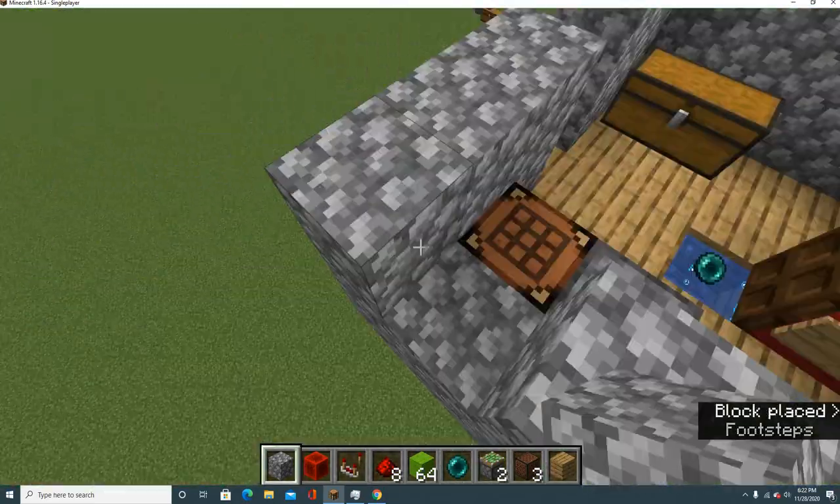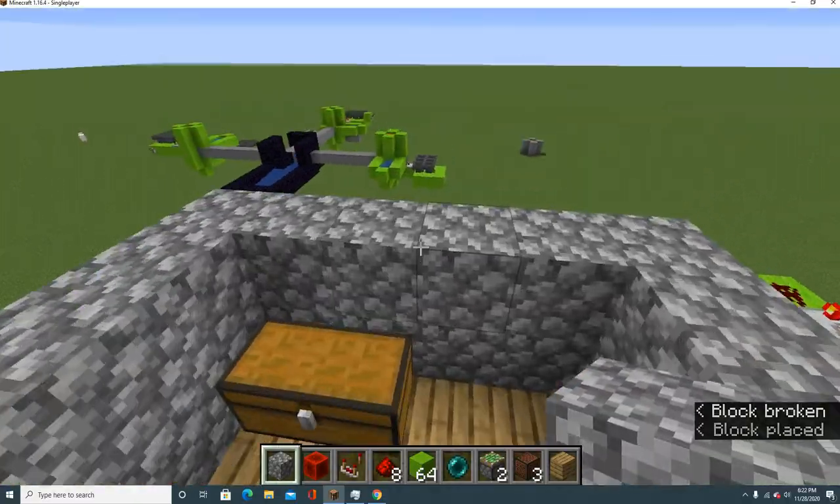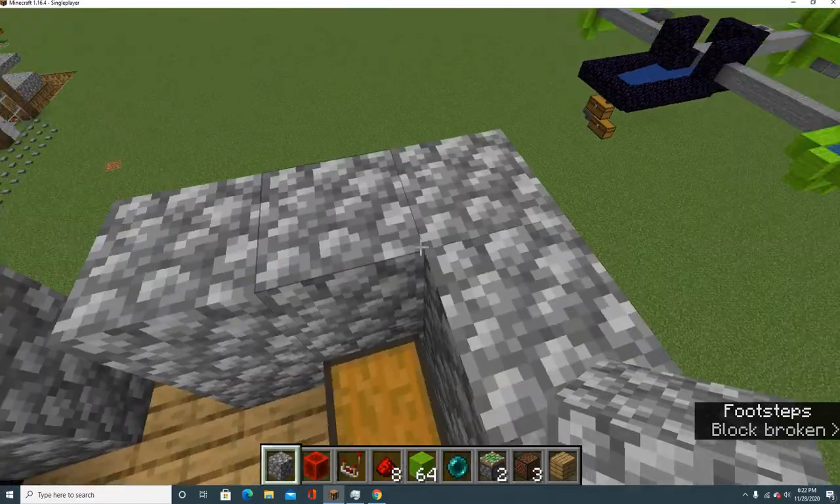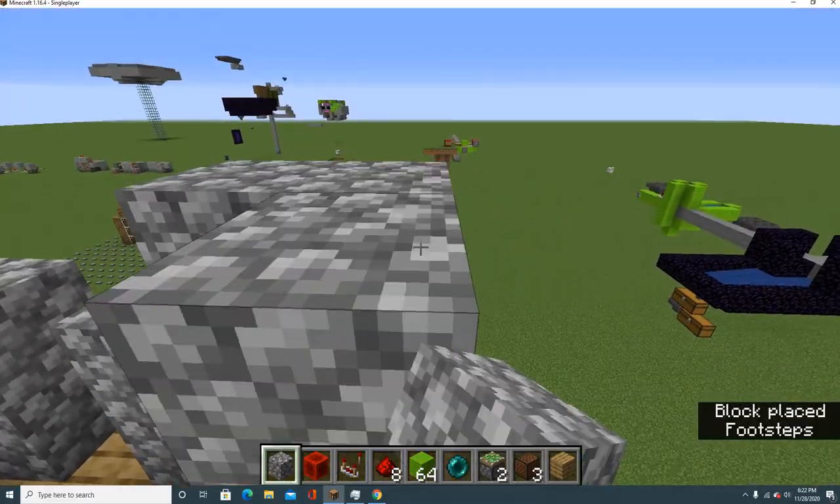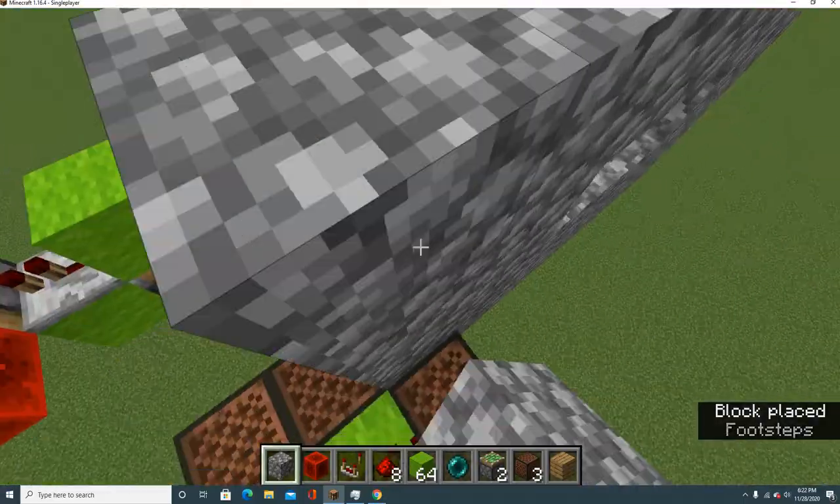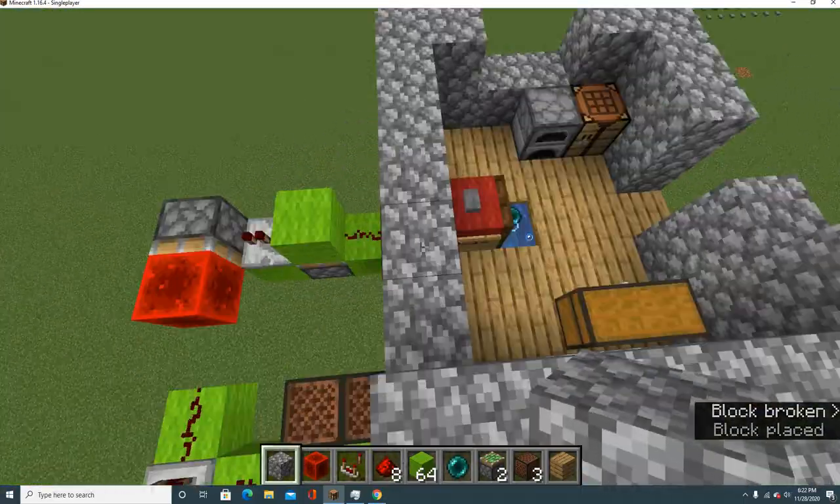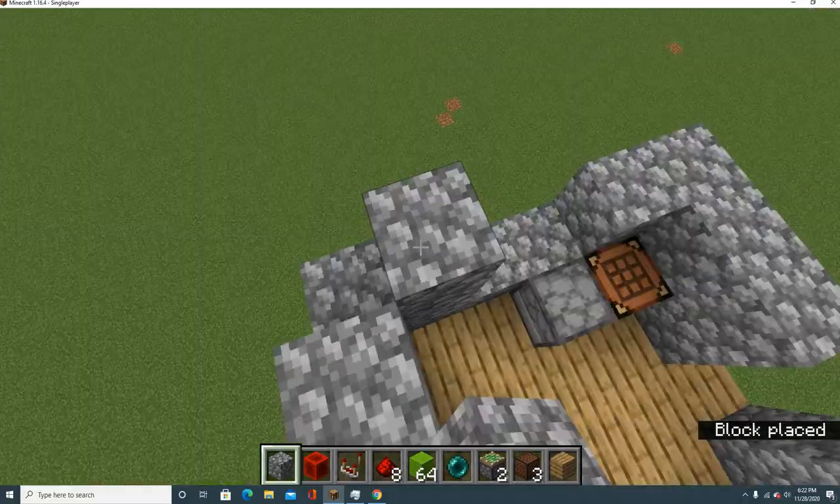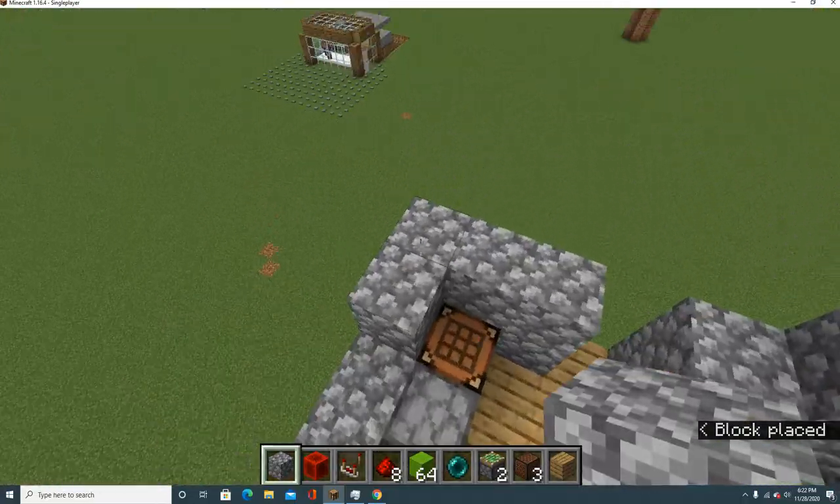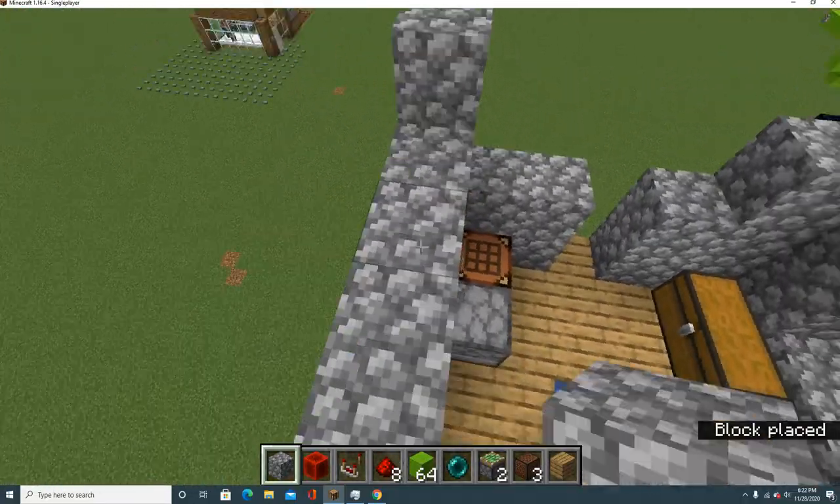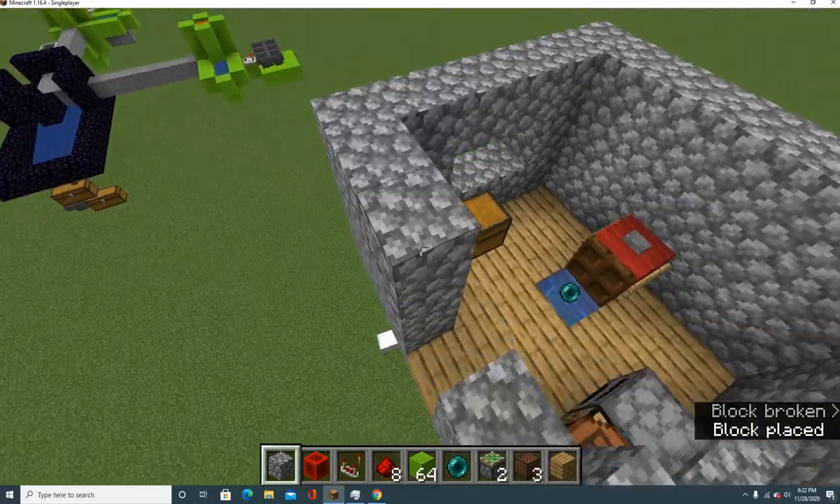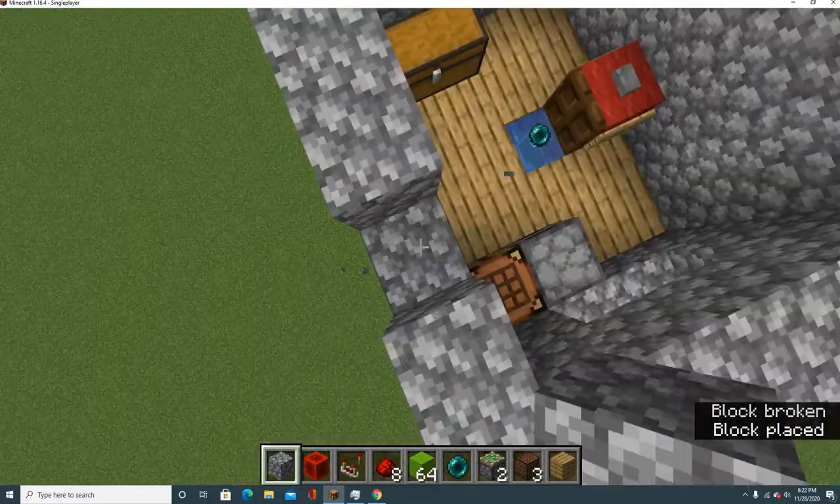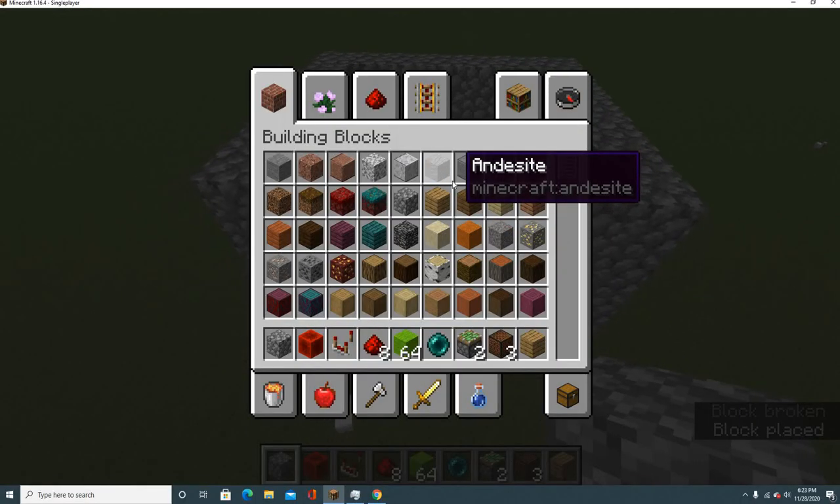You can skip forward a few seconds if you don't want to see me building a house and you just want to see me test this, but my internal self won't let me not finish this little area off. So let me finish this off and I'll come back.